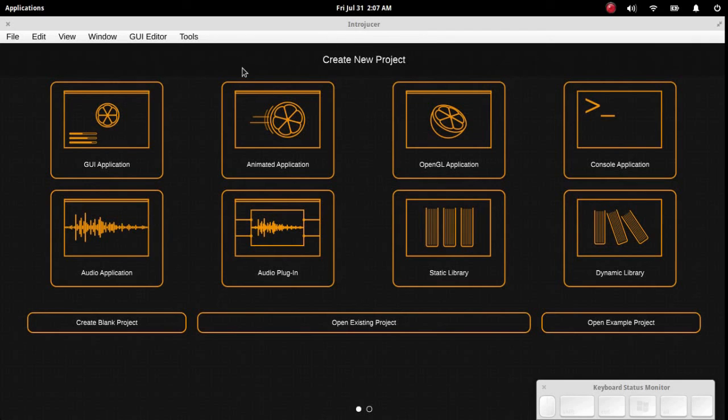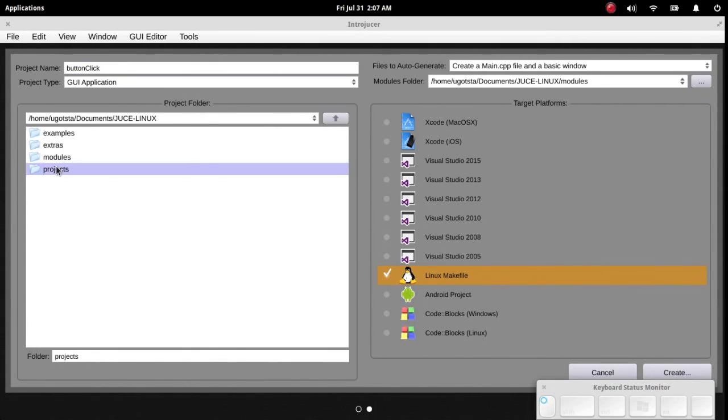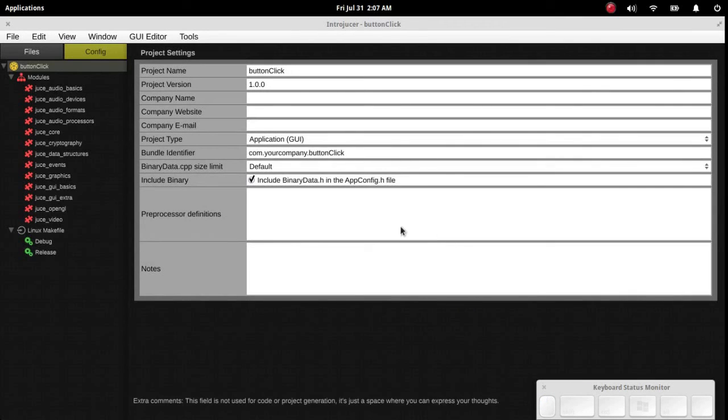I've got this open right here. Let's create a new GUI application. I'm going to name this one button click. Real straightforward there. Let's go into my documents folder and Juce Linux projects, and we'll save it there. And let's create that.